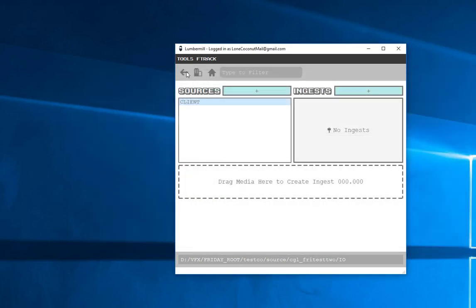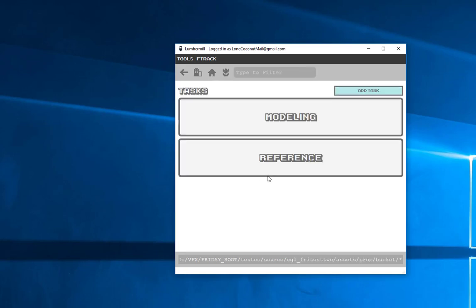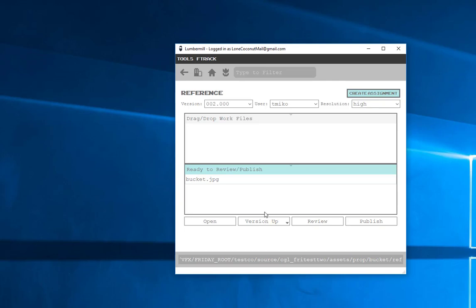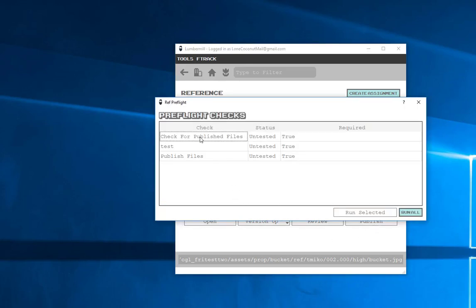If I go into, let's see, let's go to one of these projects, go to assets, bucket, reference. Cool. So I've got a bucket in here, and I want to publish this. This is reference. So in theory, when I hit that publish button, I should be able to publish this thing and see my preflight. So let's see what happens. Look at that. Check for publish files, test, publish files. So I'm going to run the selected. Cool. That passed.